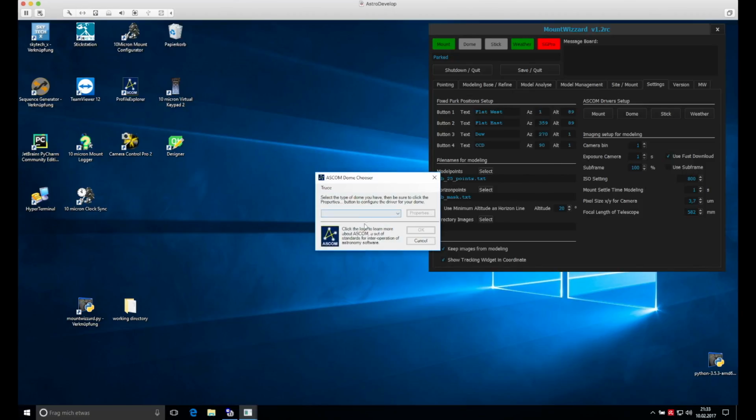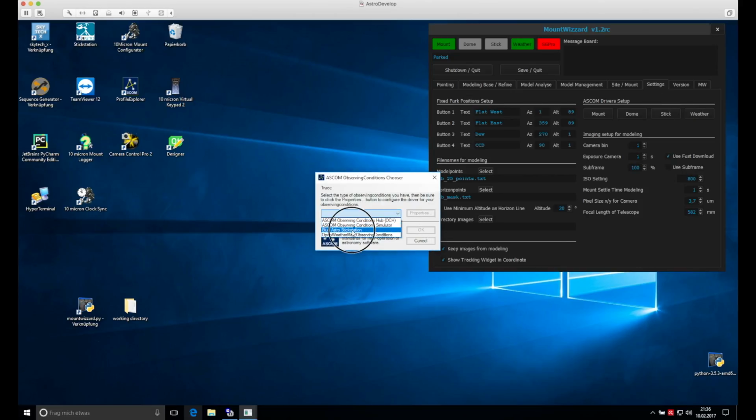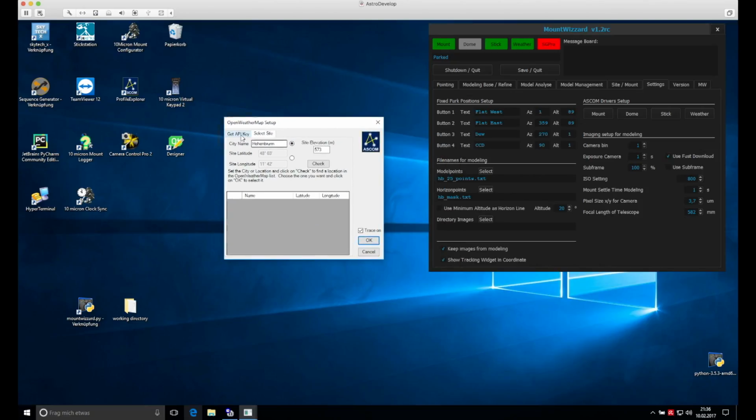For the dome, I leave it out because I don't own one, but otherwise you can just choose one of them. If you have a stick, you can also enable the stick station. You have to choose the ASCOM driver and look at the properties to make sure you set your COM interface correctly, and once you put it there, you see the stick is going to be green. Weather is the same part. You need an API key for open weather. You can get it on the website, shouldn't be any problem.